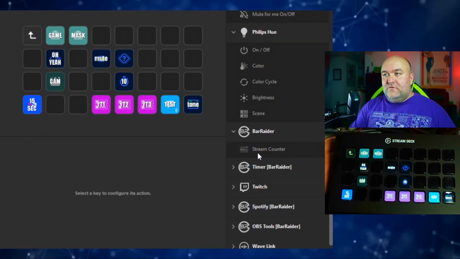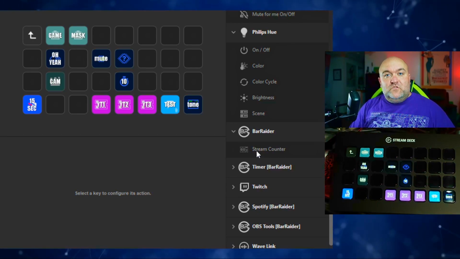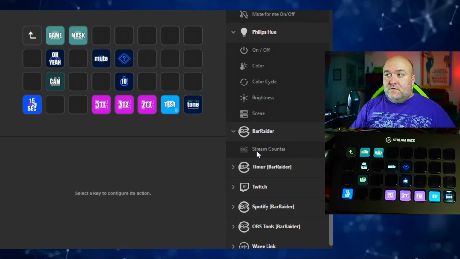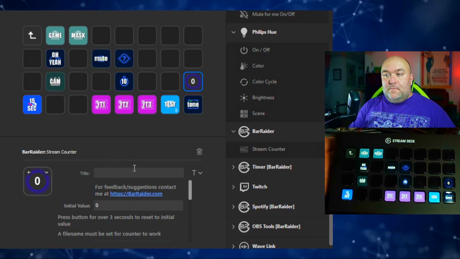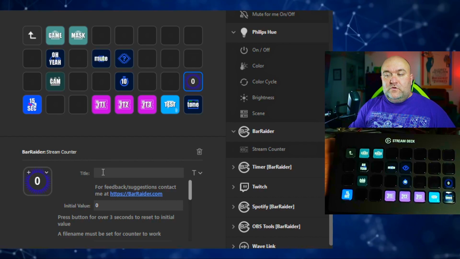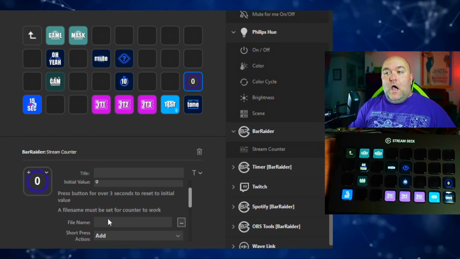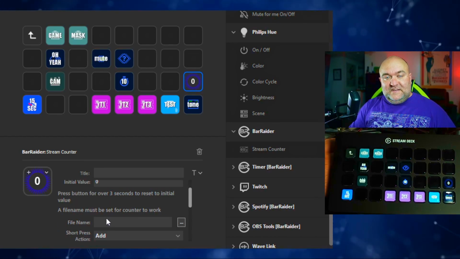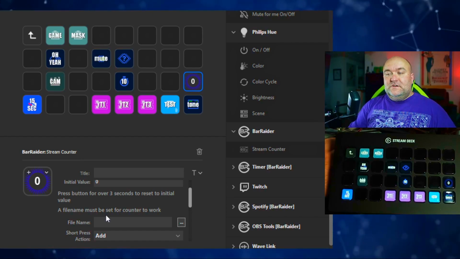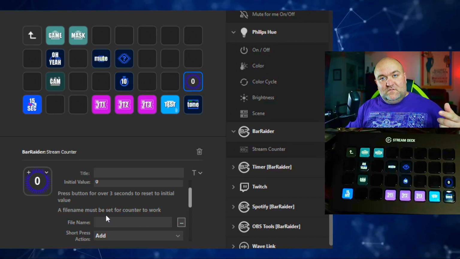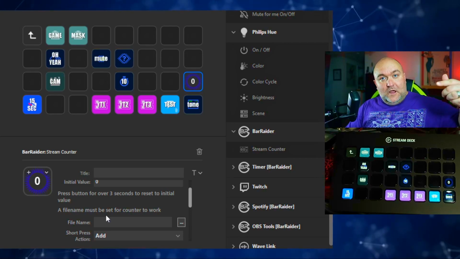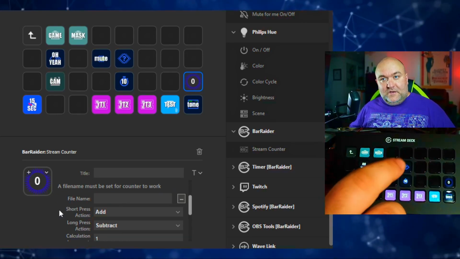So now here's some extra ones that I downloaded. So here's bar rater, here's the stream counter, and this is what I use to do my scorekeeping for Dueling Decades. So what you do is you just drag this in, and it's just a number. You start with an initial value, you can give it a title if you're so inclined, and what happens is you create a text file. And what happens is every time you hit that button, it writes to the text file and ups the number. So then you can just hit the button, hit the button, hit the button.